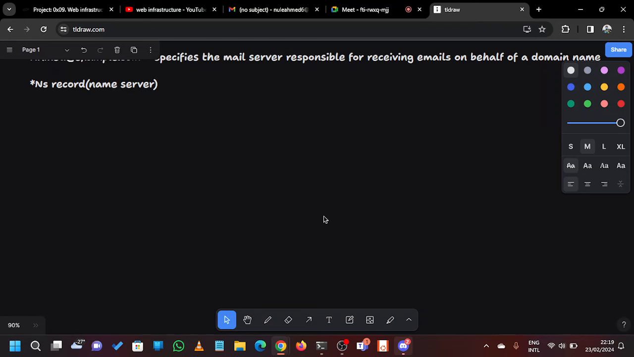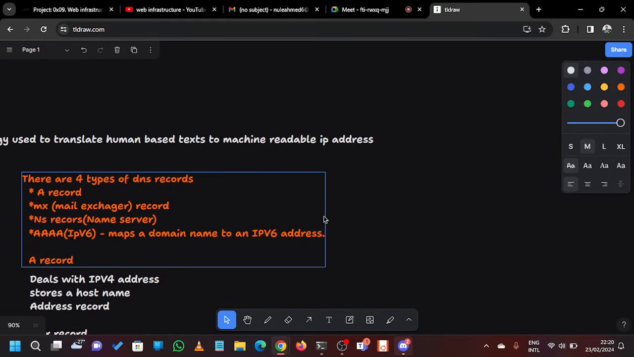Yeah, so from what I got, it specifies the authoritative name for the name servers for a domain. Yeah, and then lastly, I have a question.